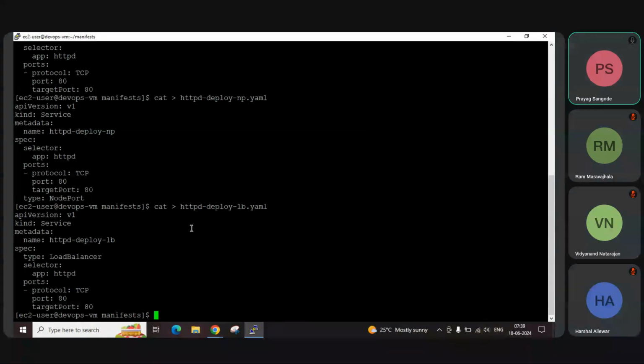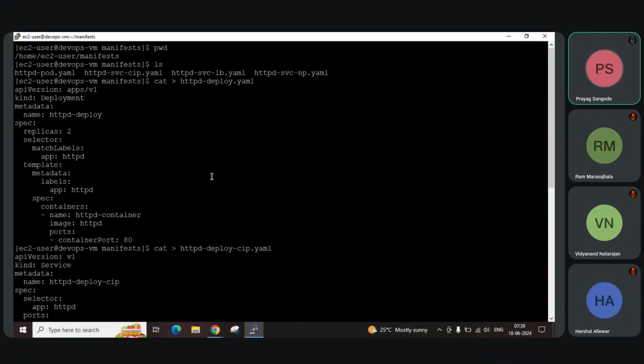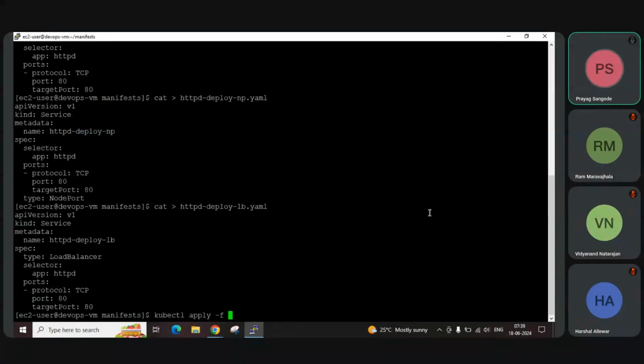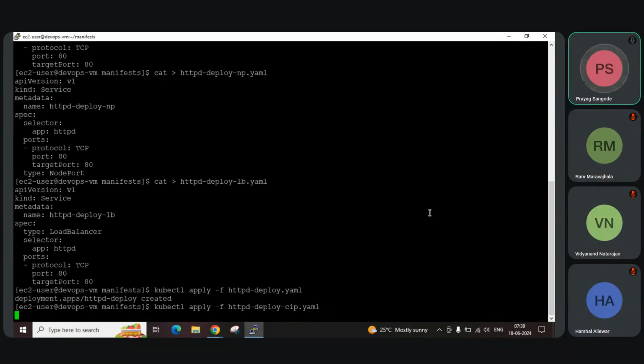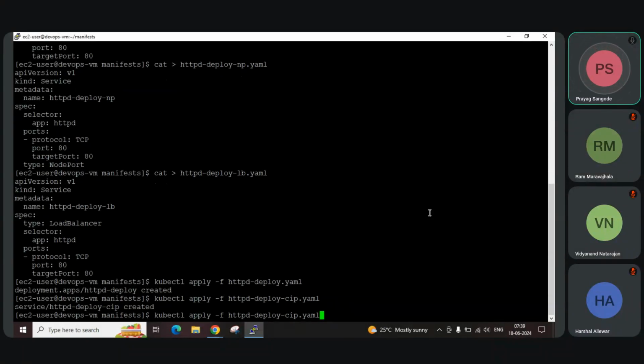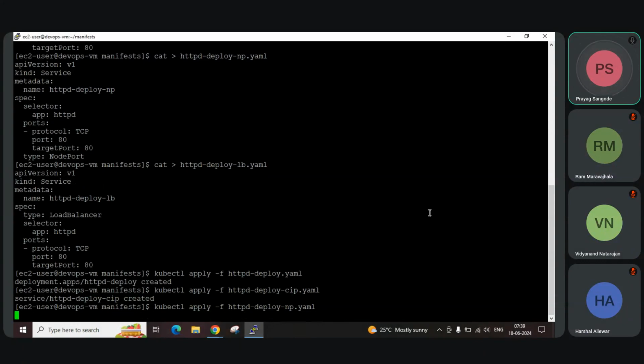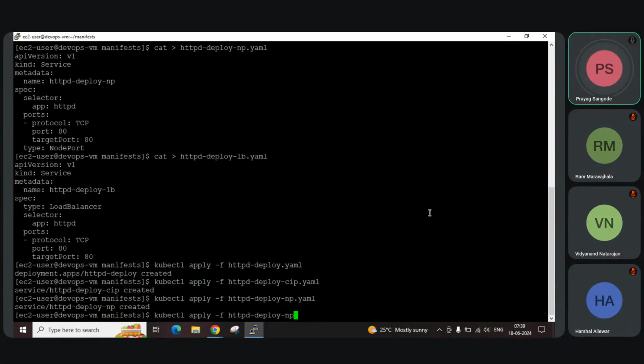So let's apply all with kubectl apply -f. We'll start with httpd deploy. Okay, we have created the deployment. Now the httpd cluster IP service we are creating. Then the node port, and then load balancer.